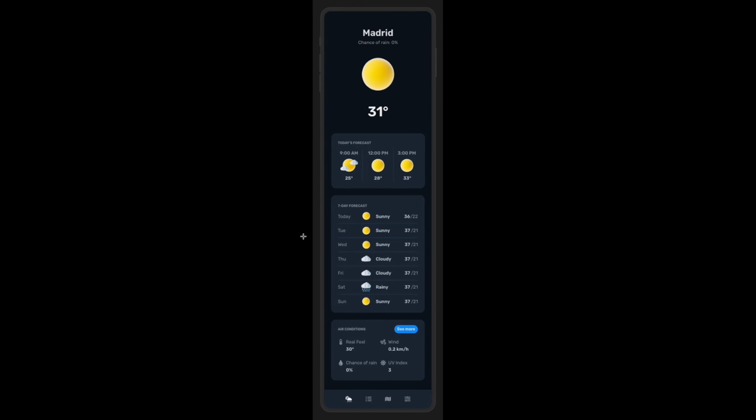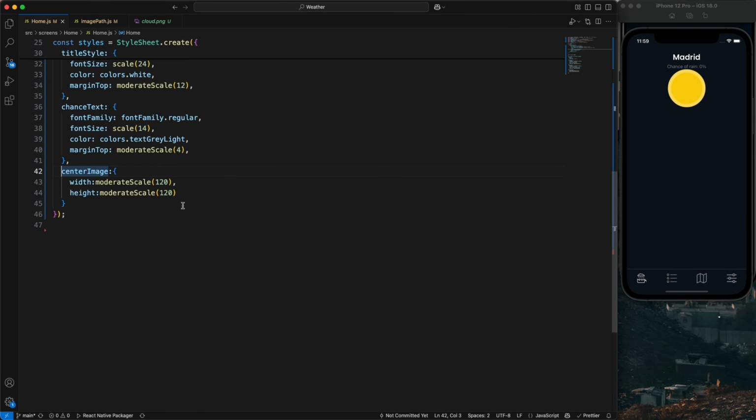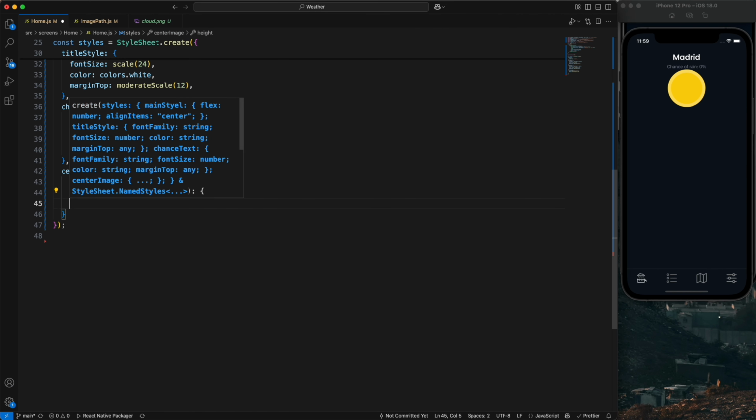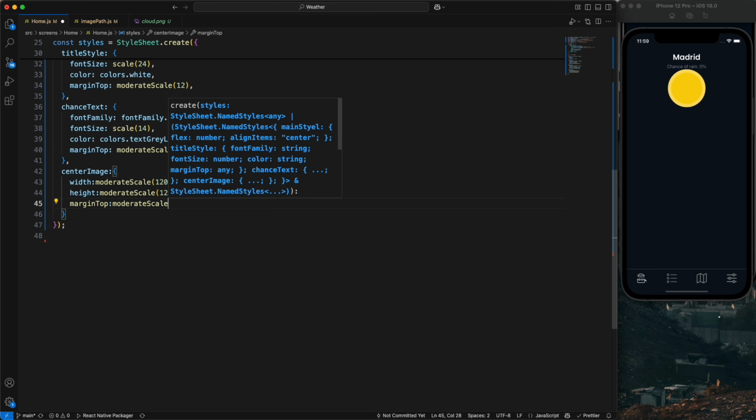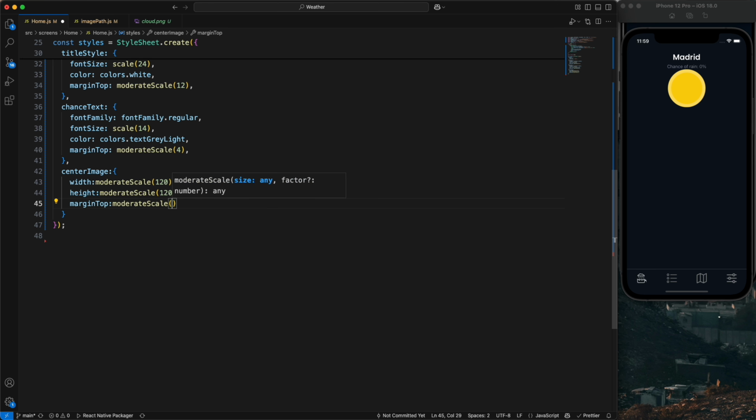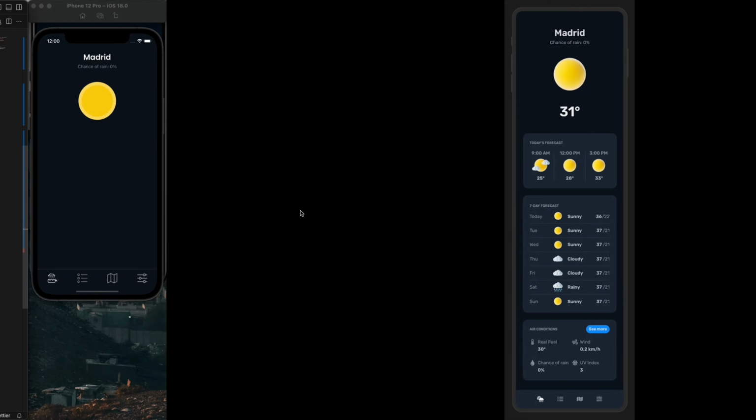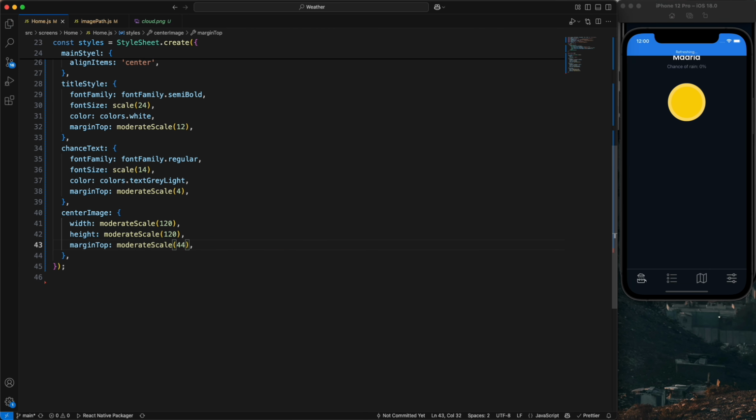And let's see, we need a little bit of spacing from the top. So for that I'm going to use margin top. We need moderate scale and just apply the 40. Yeah, it's perfect. Yeah, we need a 44. Let me apply the 44.